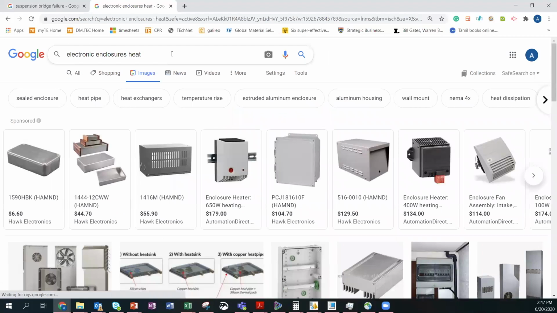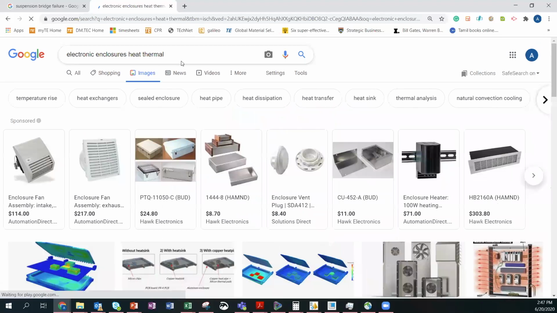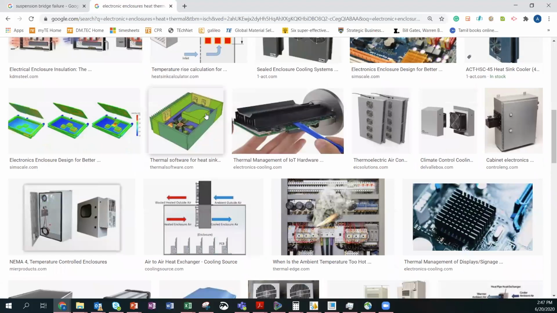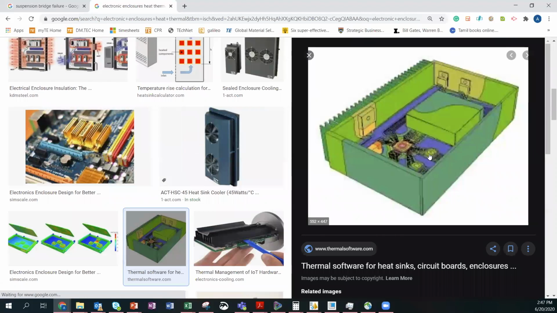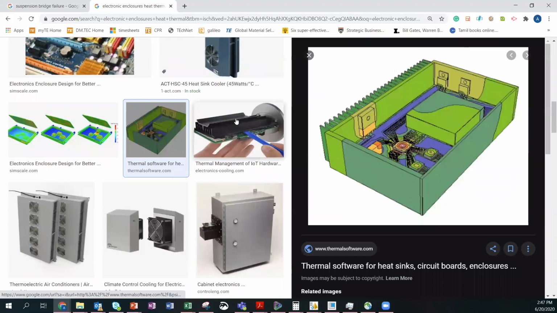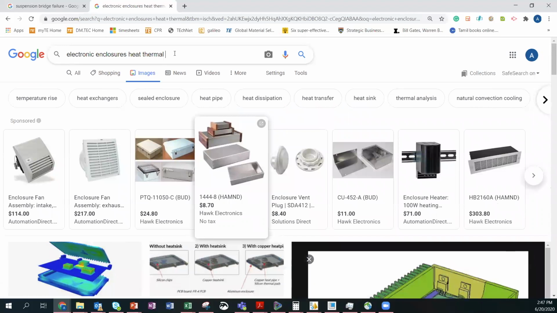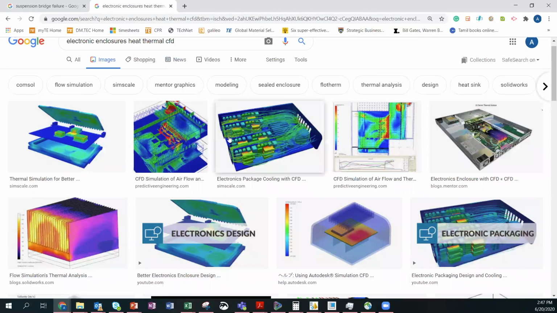I'm just trying to show him what happens when it's heated inside an electronic enclosure. So something like this, Mutima, if it's pretty much heated, we keep a fan and everything. And thermal CFD, we call it the thermal CFD. CFD is computational fluid dynamics.